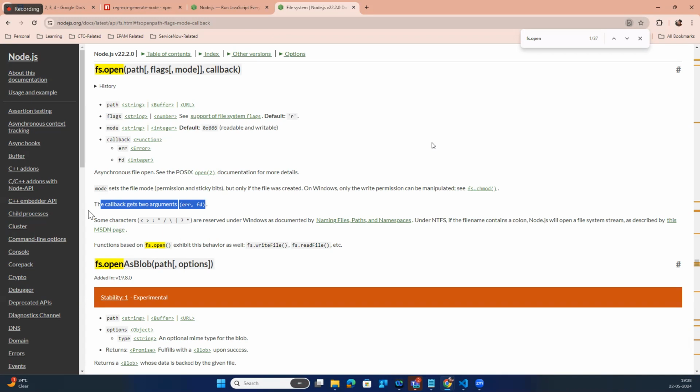Remember one thing, this is a very old one, but after this we have something like fs.read. Enhancements have been done. You can clearly read here that functions based on fs.open exhibit this behavior as well, like fs.writeFile and fs.readFile. That is the reason they clearly mention readable and writable. You need to read that function first and understand it, and only then can you implement it. Now I'm passing three parameters: one is a path, the next is a flag, and the next is a callback.